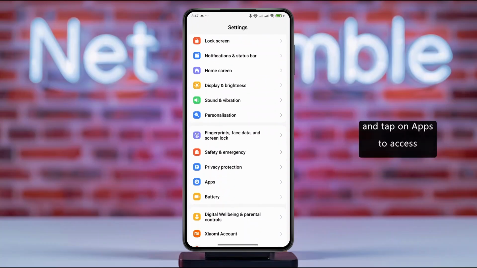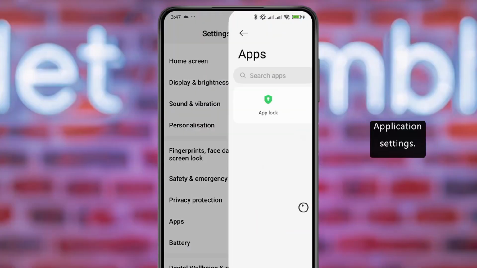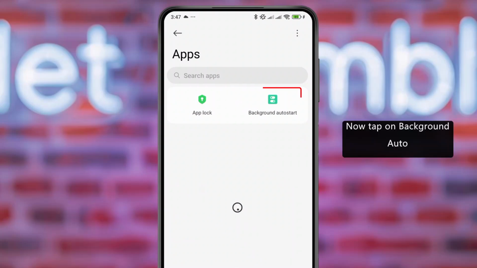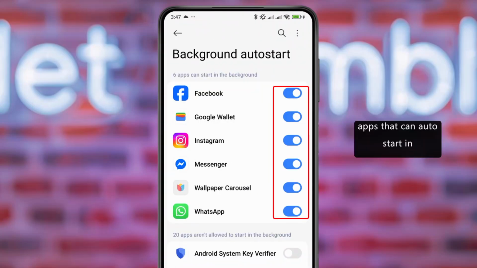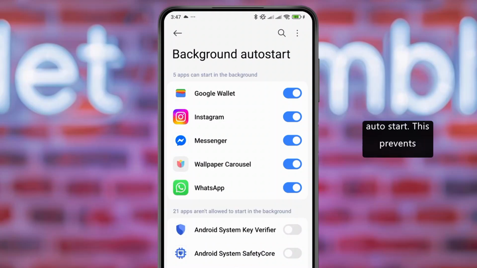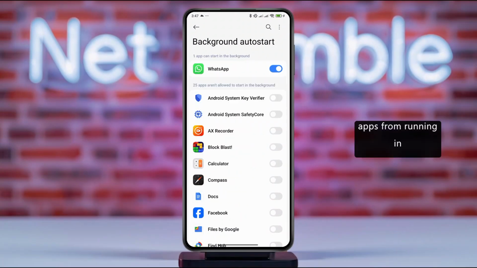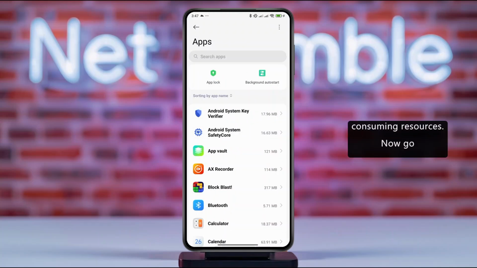Scroll down and tap on Apps to access application settings. Now tap on Background Auto Start. Here, you'll see all apps that can auto start in the background. Disable all these applications so they can't auto start. This prevents apps from running in the background and consuming resources.